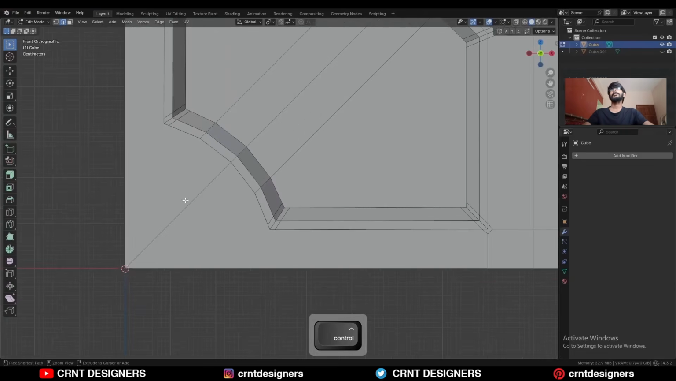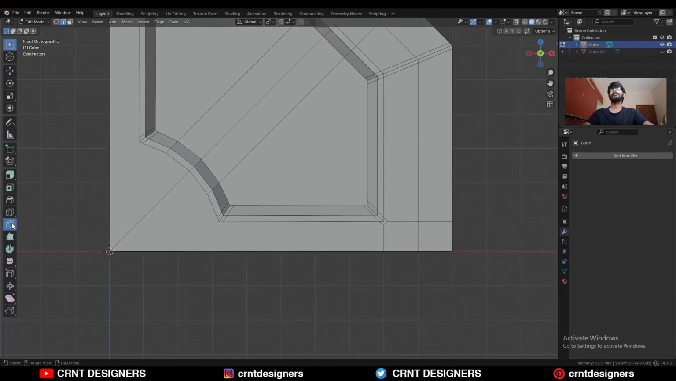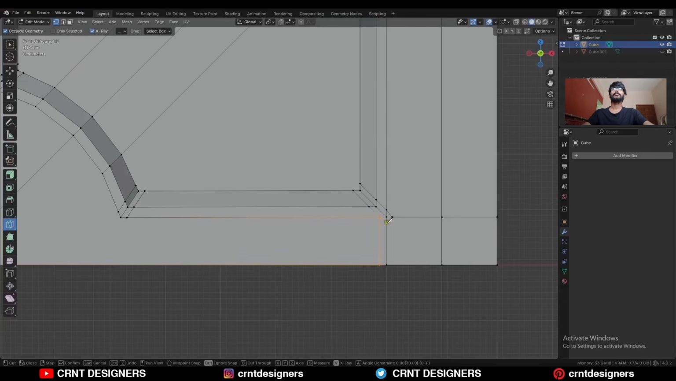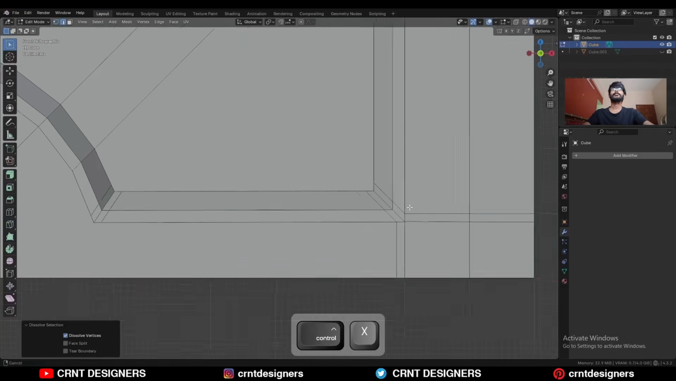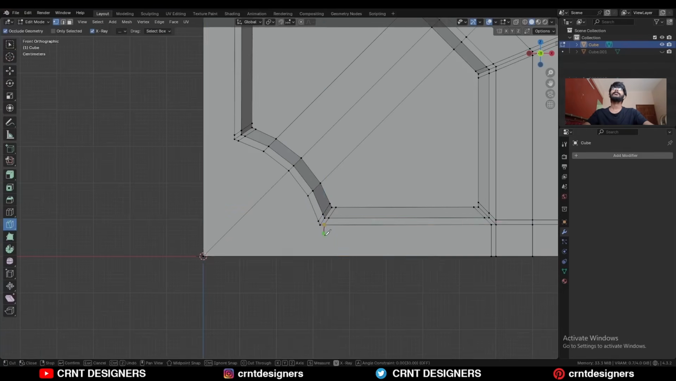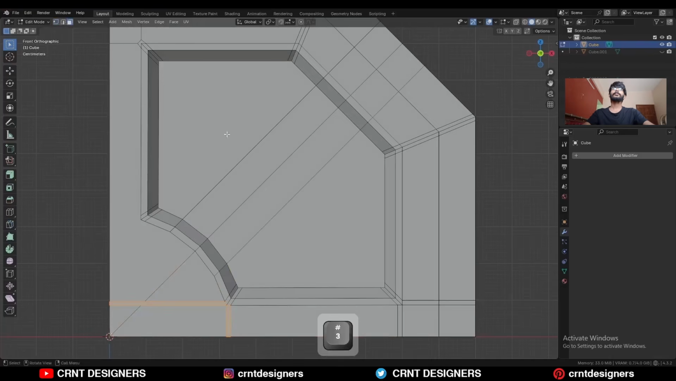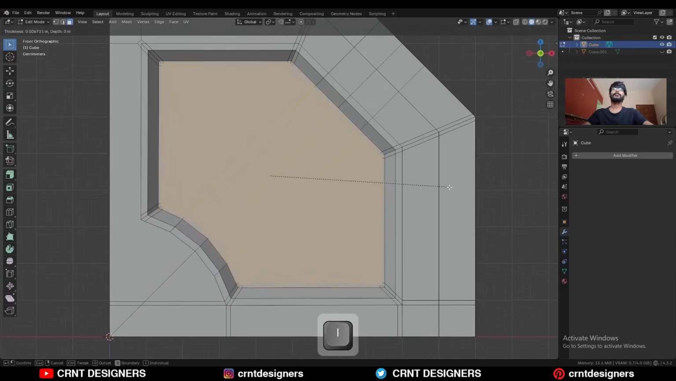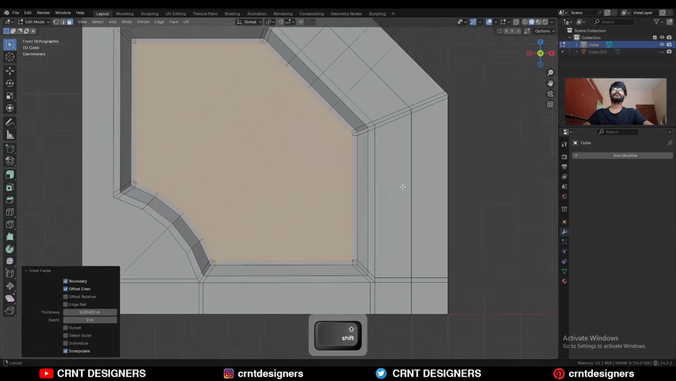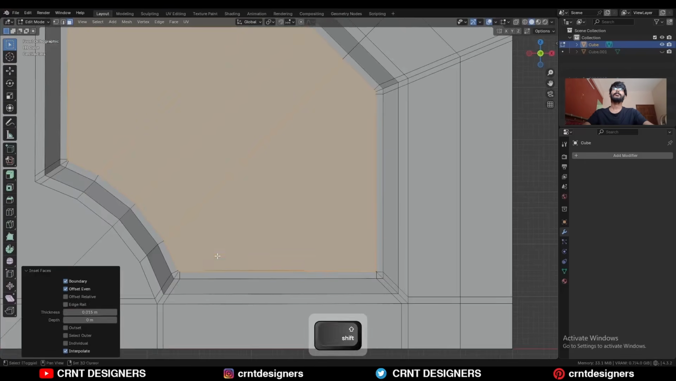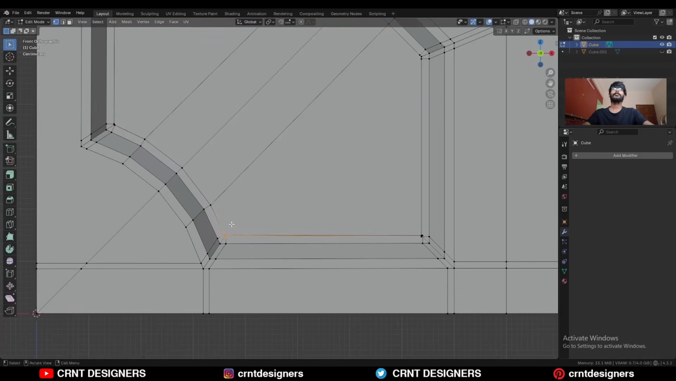Now we need to create topology for this. Use the knife tool and create cut like this. Then dissolve these edges. Then use the knife tool and create cut at here. Then select these faces and use the insert operation. Select these vertices and merge them at the center.